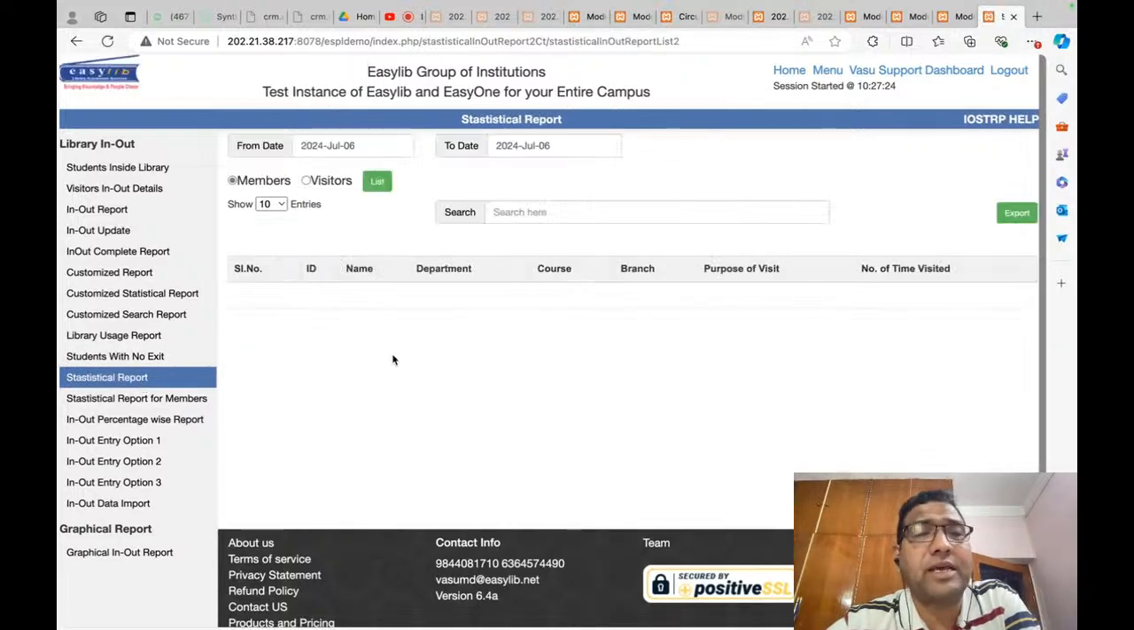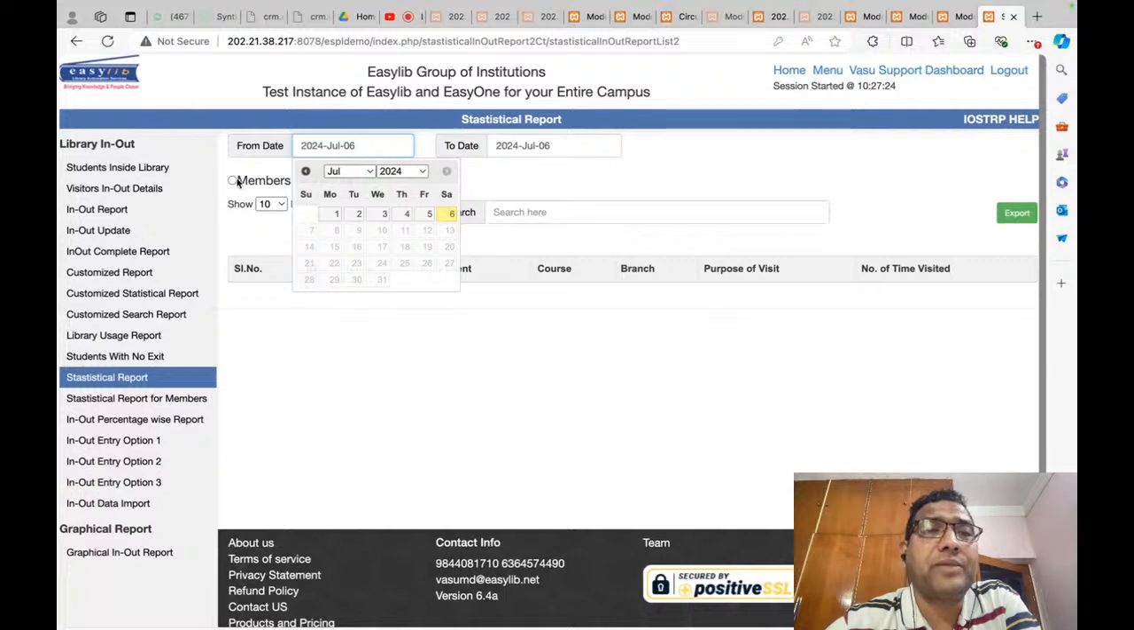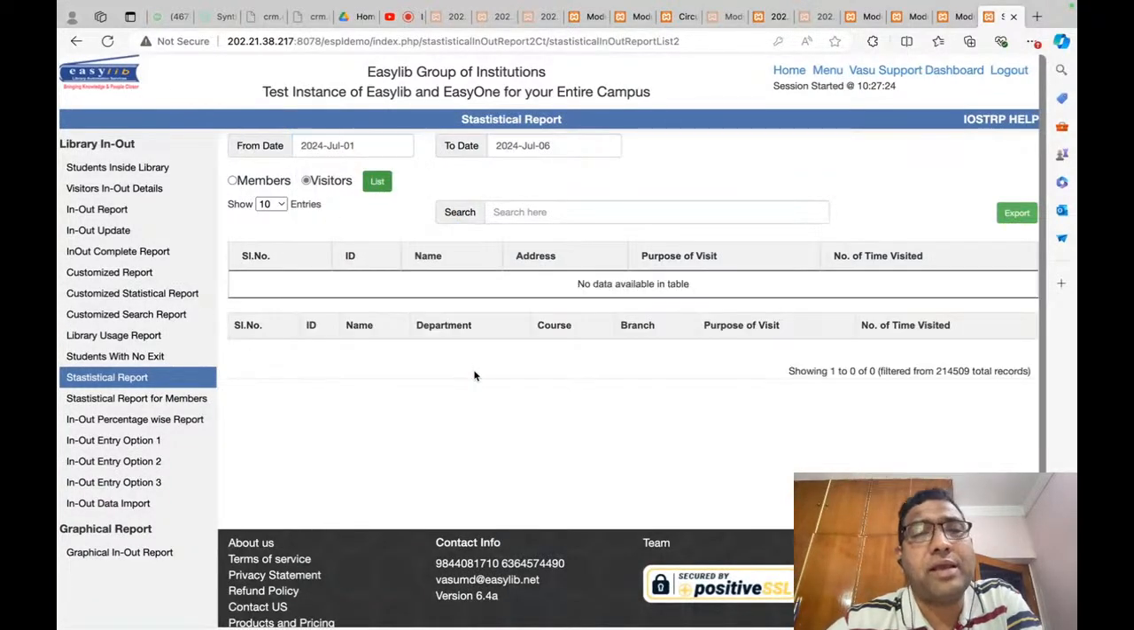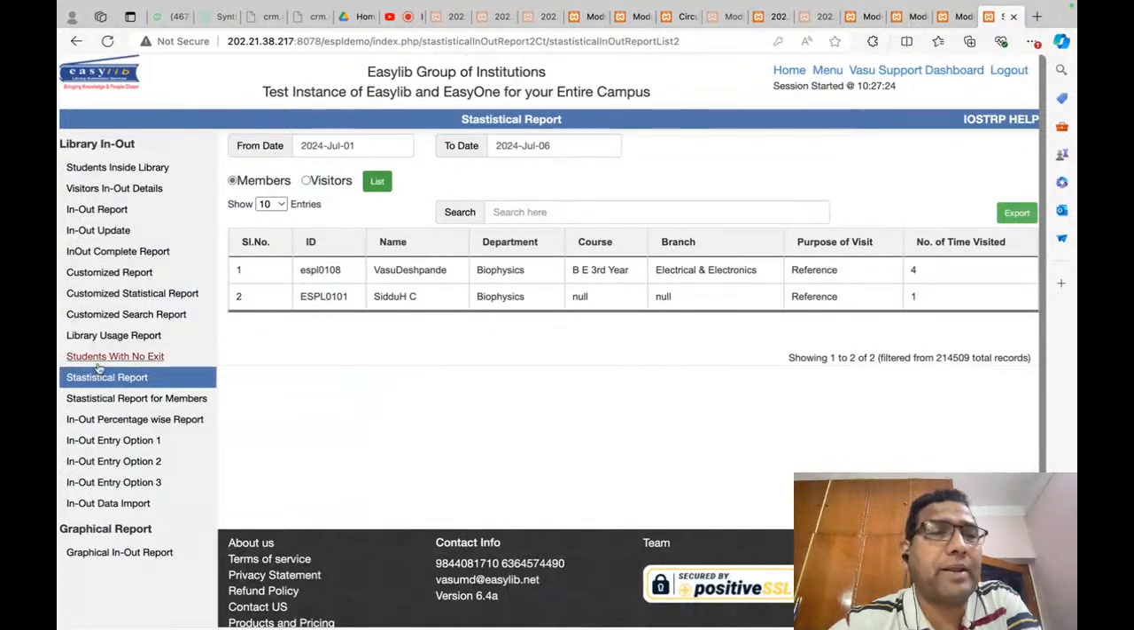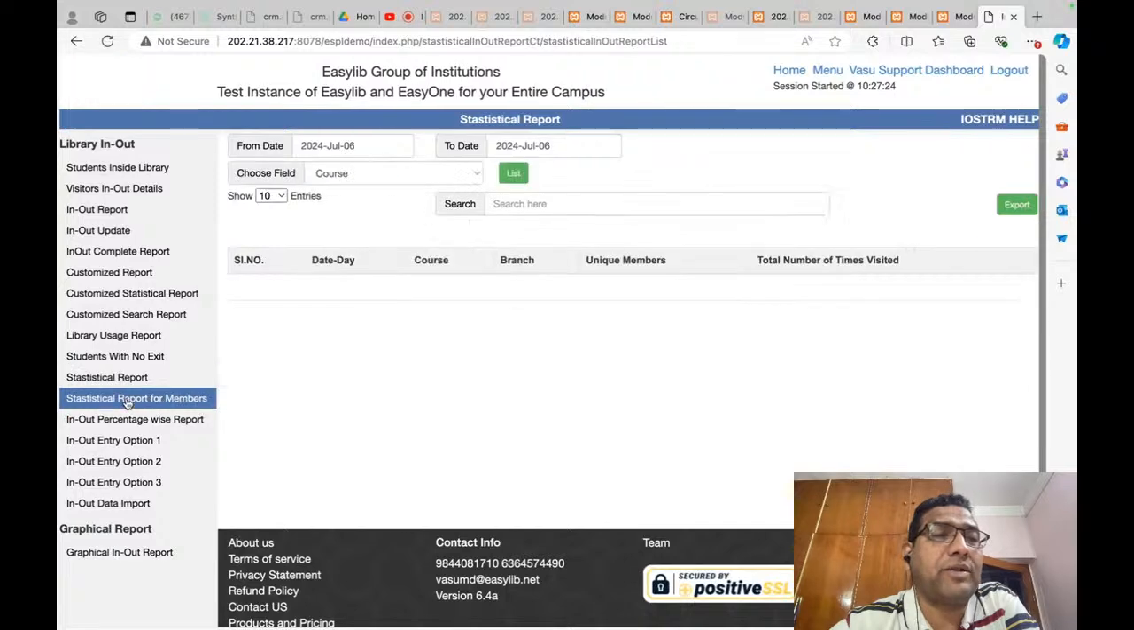And there is a statistical report over here. How many visitors are coming to the library? How many members are coming to the library? All that data you can get as a list here. Okay, visitors, nobody came. Members, how many came? It's showing that, okay, 2 people came. Like a statistical report for them.